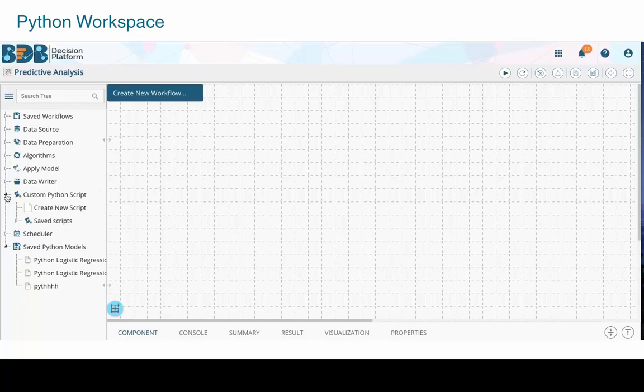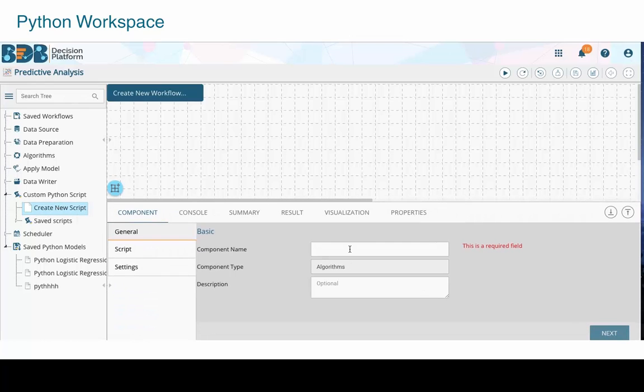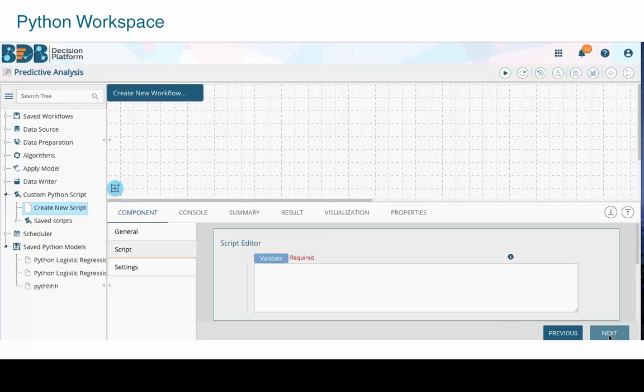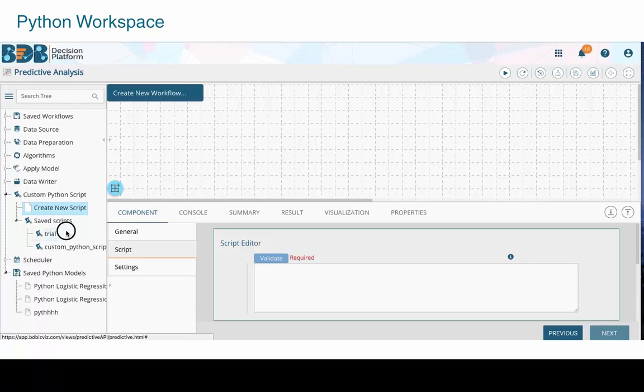Again, we have custom Python script, a feature where we can write a new script in Python. We would be naming the component and writing the script here. Once we save it, it can be found here and can be dragged and dropped easily.